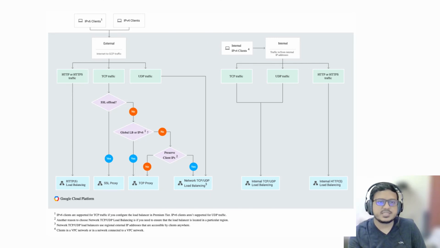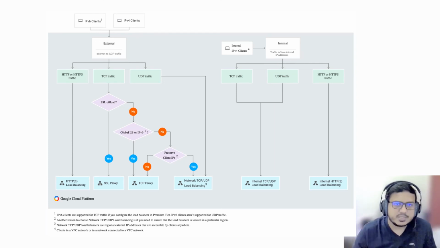Then there is something called NLB, or network load balancer, which is a regional load balancer that also handles TCP/UDP traffic, and it is based on IP and port based forwarding. And then there are internal load balancers, like a network load balancer but for internal traffic. So these are not exposed publicly.